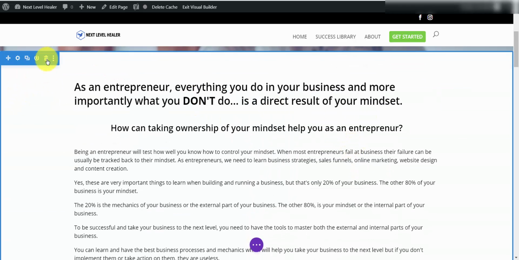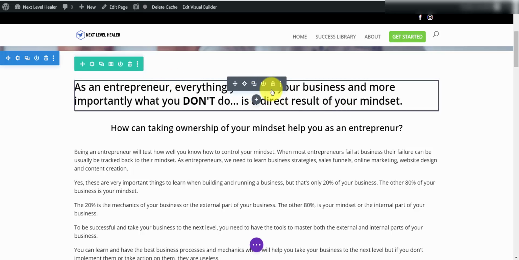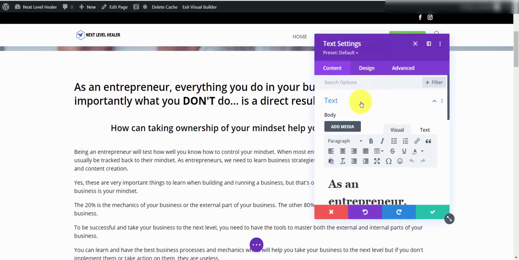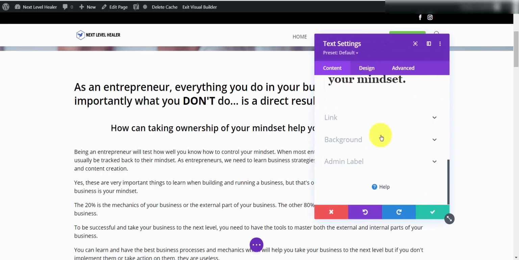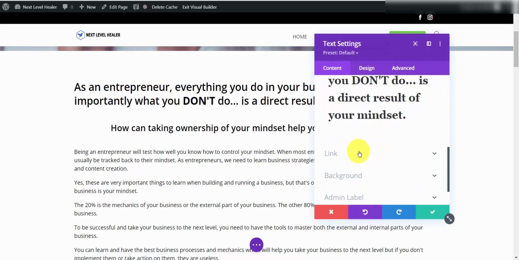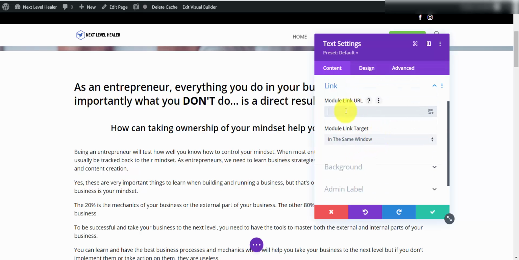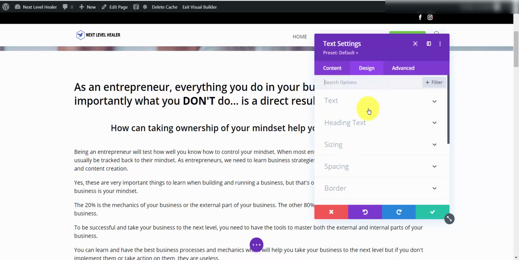So again, there's sections, there's rows, and there's modules. And to change the text in here, again, just click the settings. Here's the text on the front end. If you want to put a URL link, you can do it right there on this module. And again, to design it, you go into heading text. This is considered a heading text.